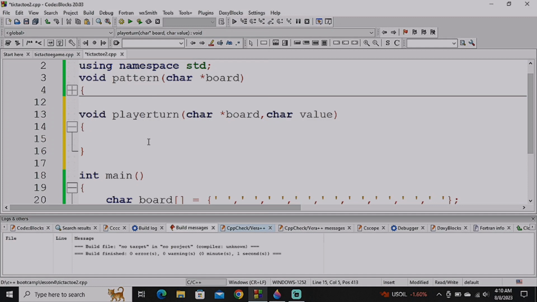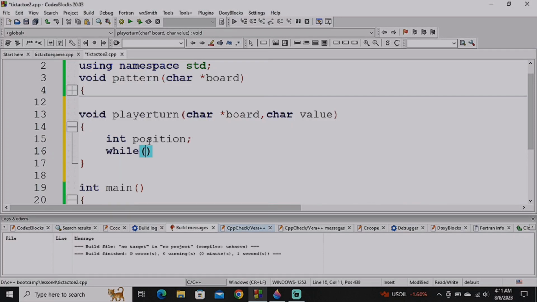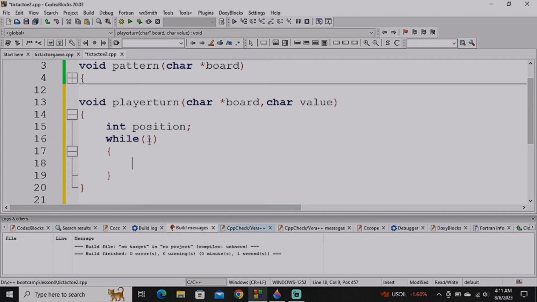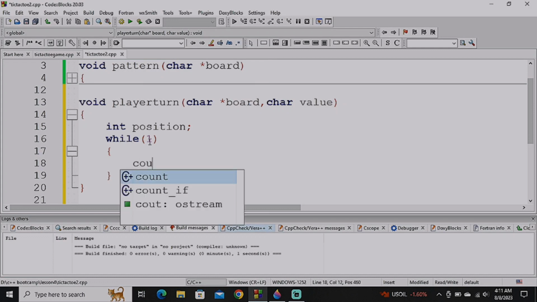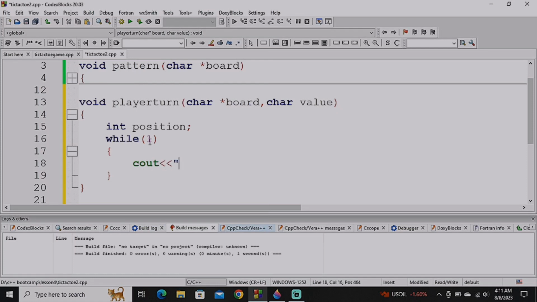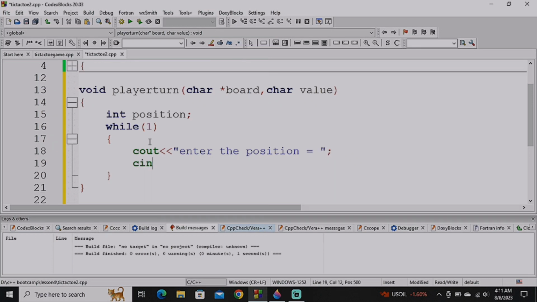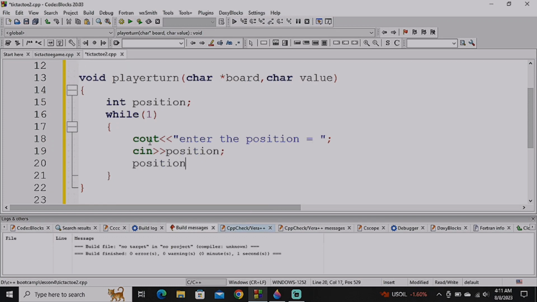First thing first, we have to place our input in the while loop. First of all, let's declare the position variable. Then we will have a while loop that will remain true. So while 1 means it will remain true. You can write while true and you can write while 1 as well, both are similar things. Now we will ask the user to enter the position, and we will take input and store it in the position variable, and then we will decrement the position here.